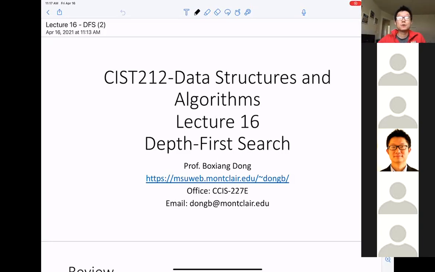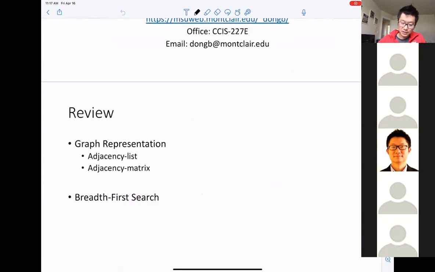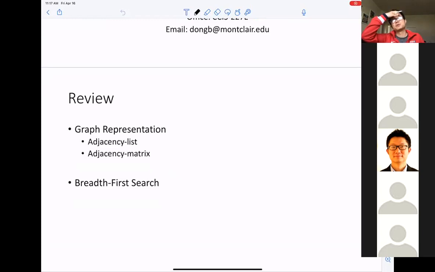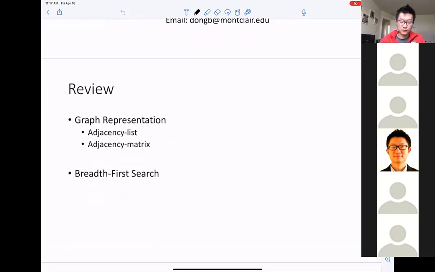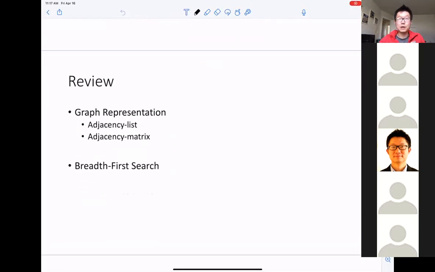Okay, so let's continue our lecture on the graph. Last lecture we mainly learned two things. The first one is how to represent a graph by using computer programming, and we introduced two representations. The first one is called adjacency list.